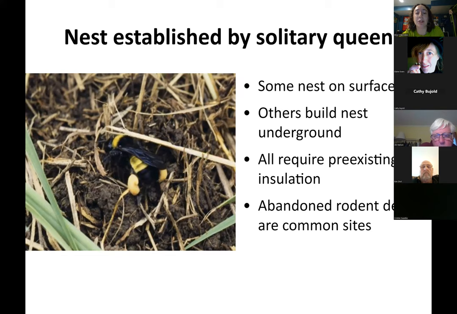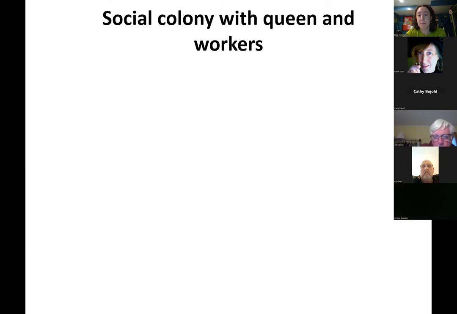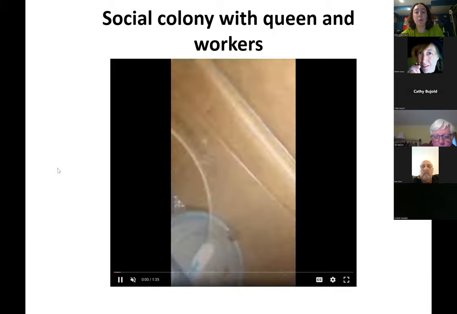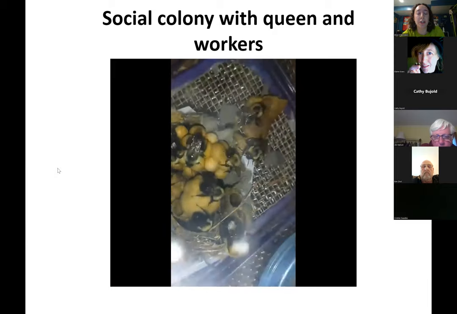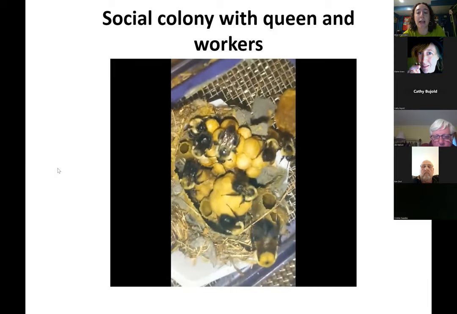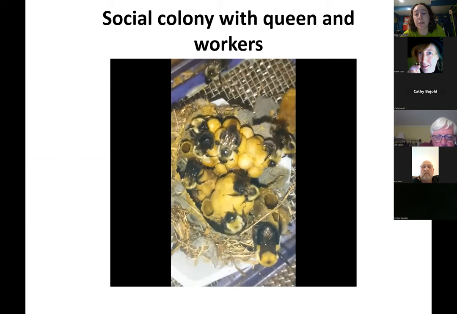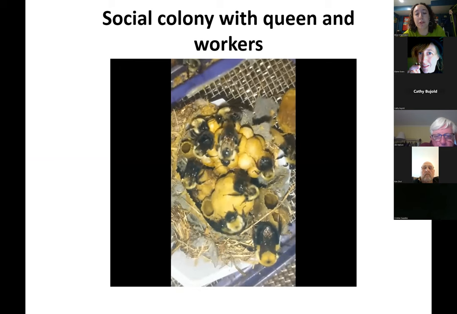Elaine and I have rescued a couple bumblebee colonies from people's yards or garages, and I know that one of them we got last summer was in an old mouse nest. So this is what that bumblebee colony will eventually look like as the queen starts laying those eggs and the eggs begin to develop into workers. So you can see those little wax pots where pollen and nectar will be stored.